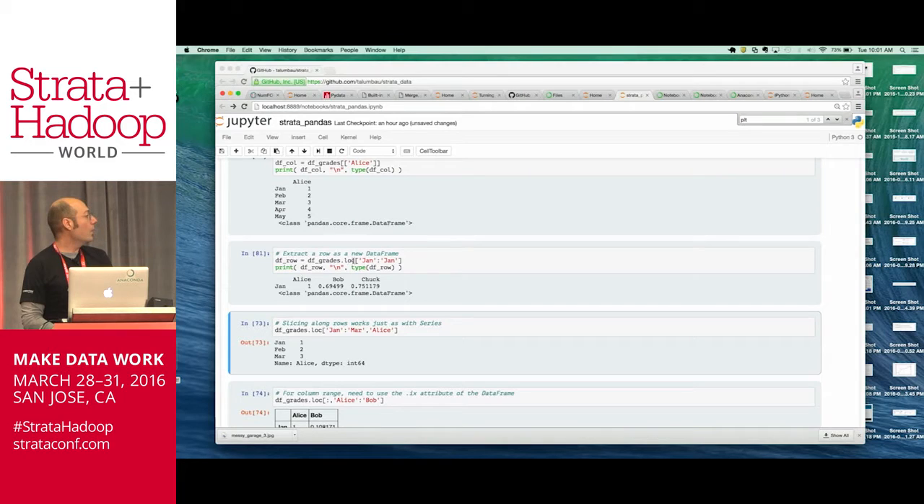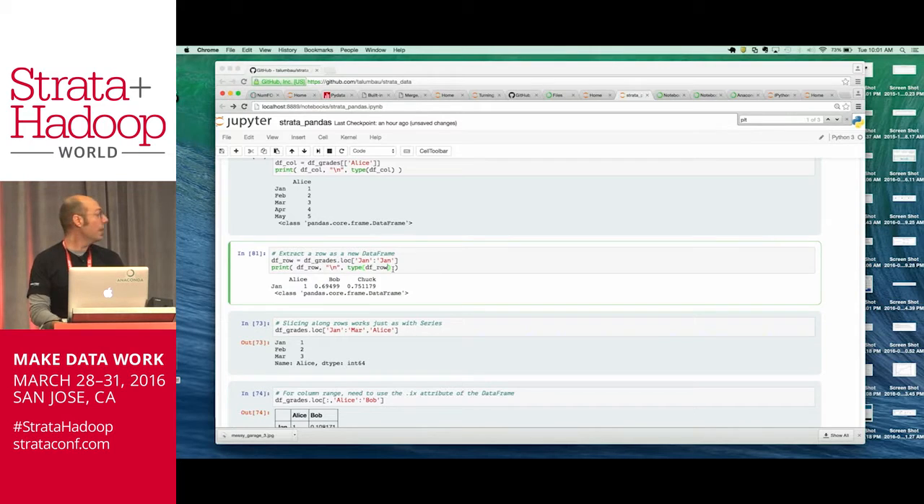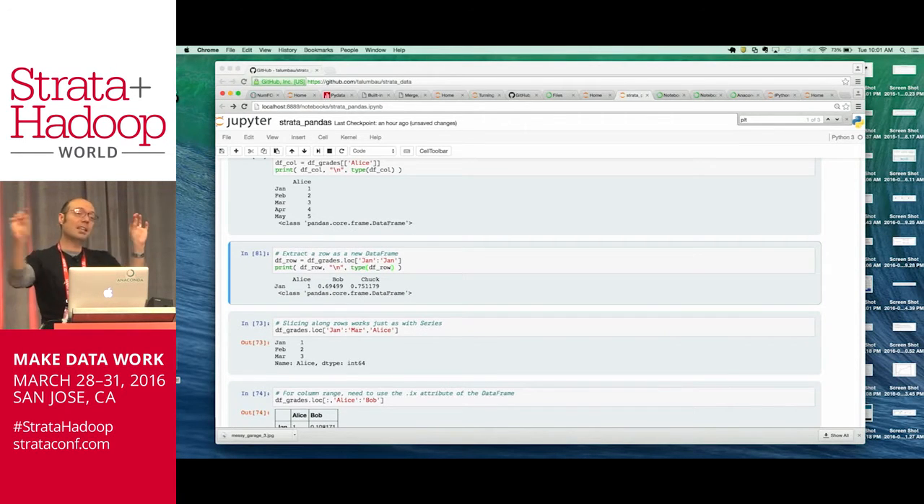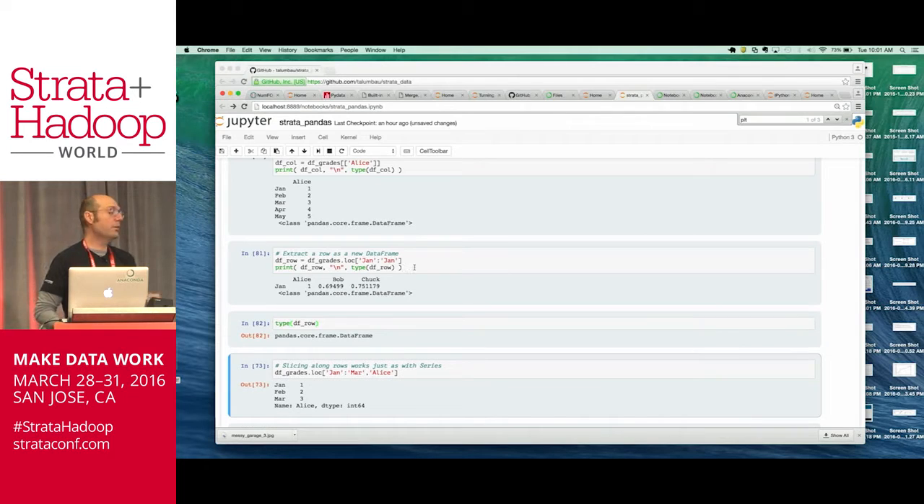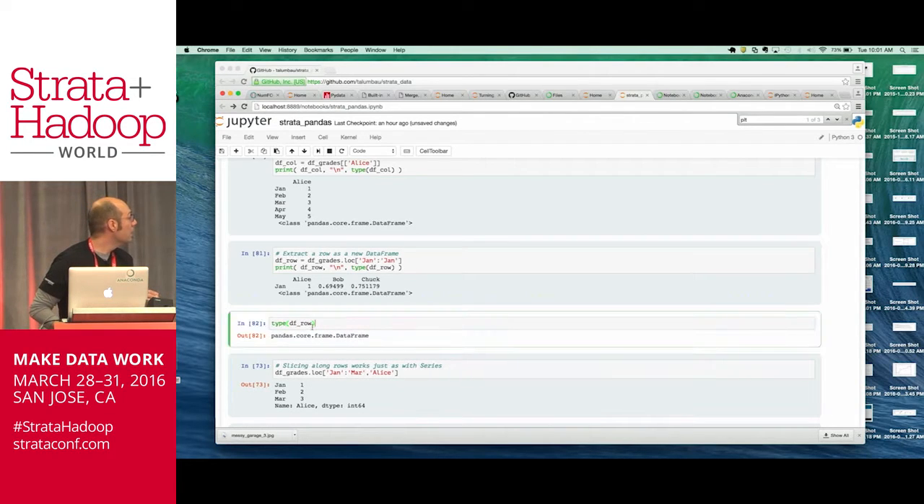So now we're doing label-based indexing into the DF grades data frame, going only for January. And the result that you get back is this entire row, right? So this is where it gets a little bit weird. The way to think about this is a slice of the data this way, but what is the type of that DF row? It's just this one-dimensional, a one-row data frame.